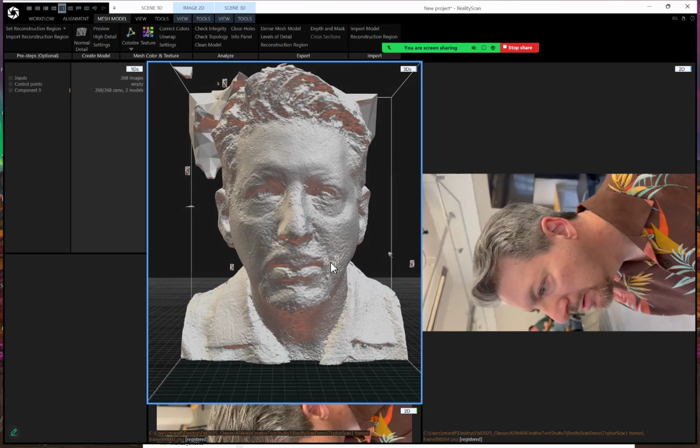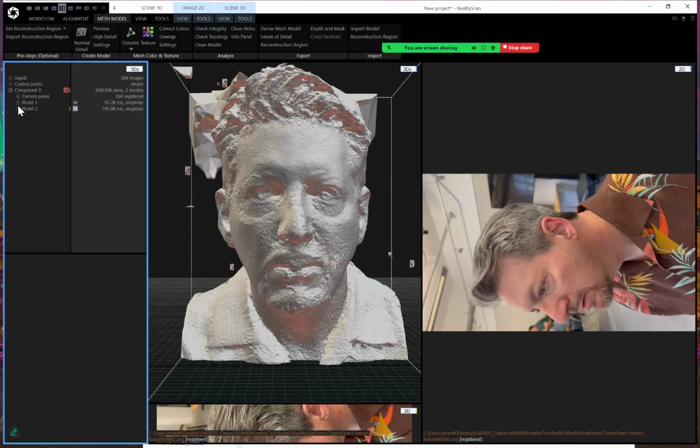Now you might say, well, that looks pretty rough still. It's true. I could take it to the next level. But if we open up component, we'll see we have models there now. The first model was 95,000 triangles. That was the one that looked super rough. This second model is 749.8 thousand triangles, so it's not actually a million yet. If I did the next one, it would probably end up being around 4 million.